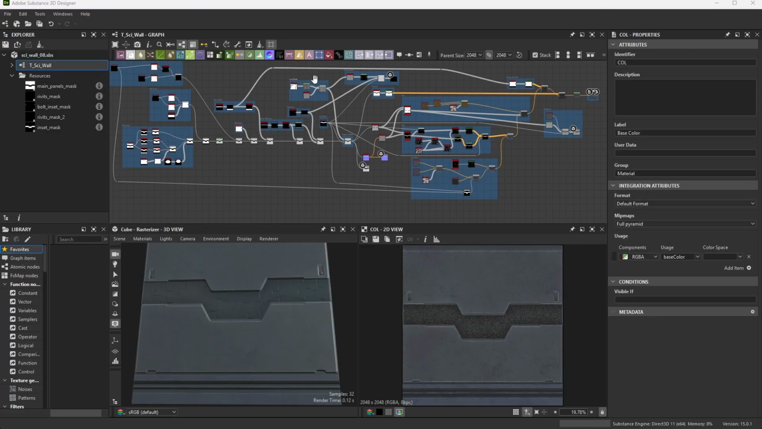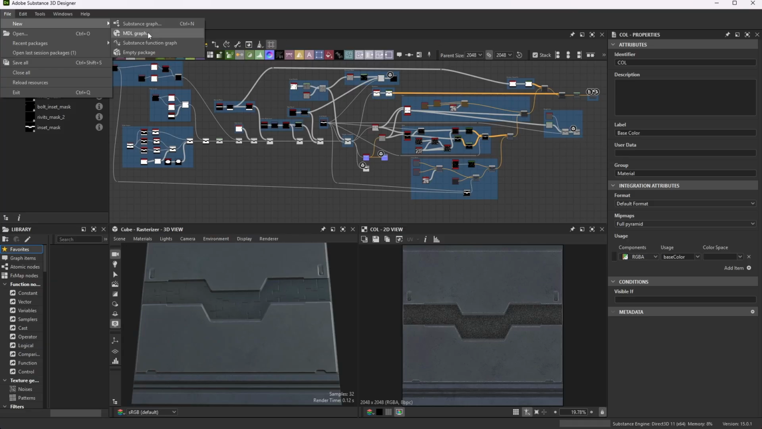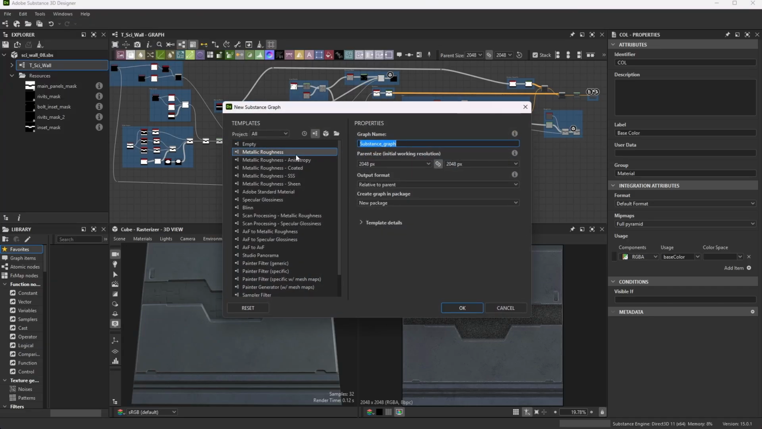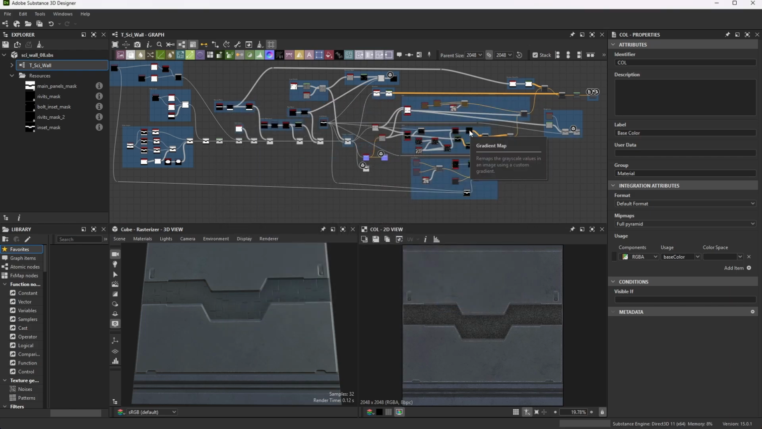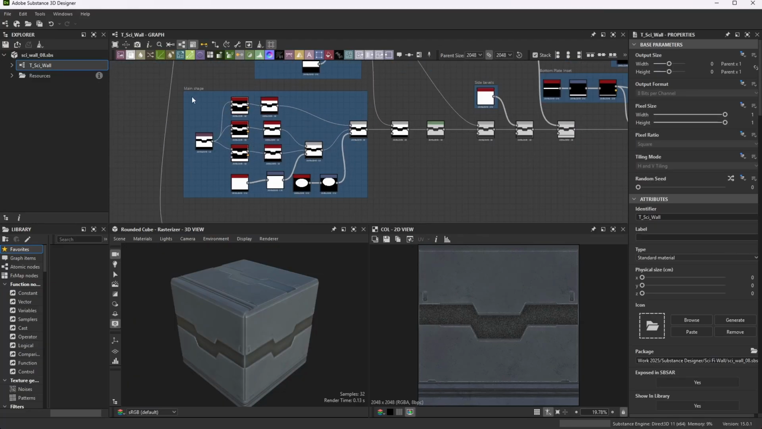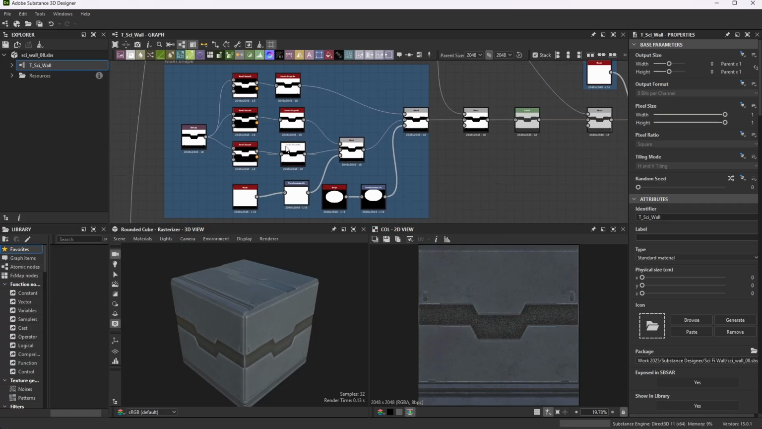I'm cutting in here to just let you know how we got to this position too. To get to the graph that we want, we go File, New, Substance Graph, and I'm doing Metallic Roughness. You can name it whatever you want. And then just hit OK. And then we can delete out the nodes. We can delete out metallic and ambient occlusion, and we're going to use the other nodes. So the first thing we're going to start off with is the main shape right here.